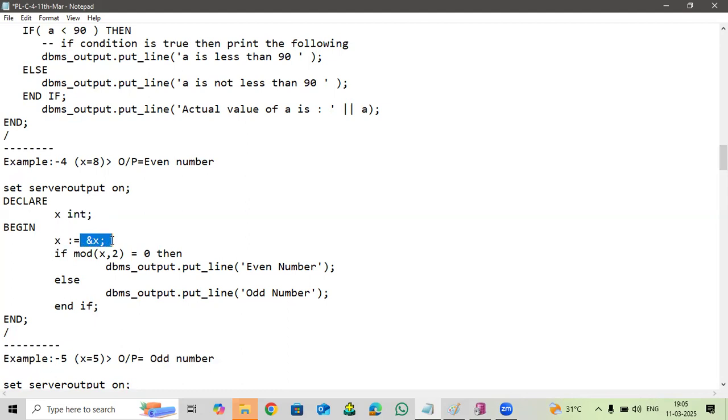default mode of initialization, which means an ampersand, x, and the variable name. So this ampersand indicates default mode of initialization, which means we can enter different values. I mean, we can save different values in the same variable x.